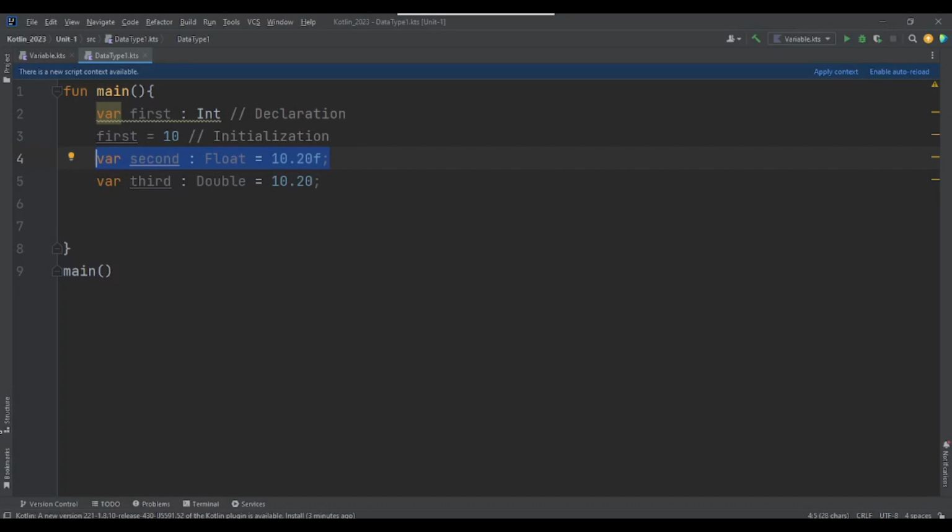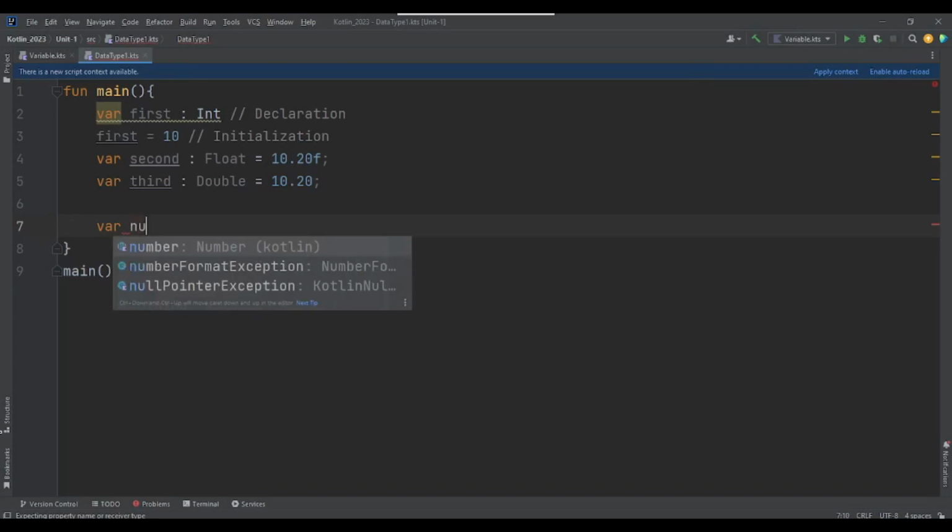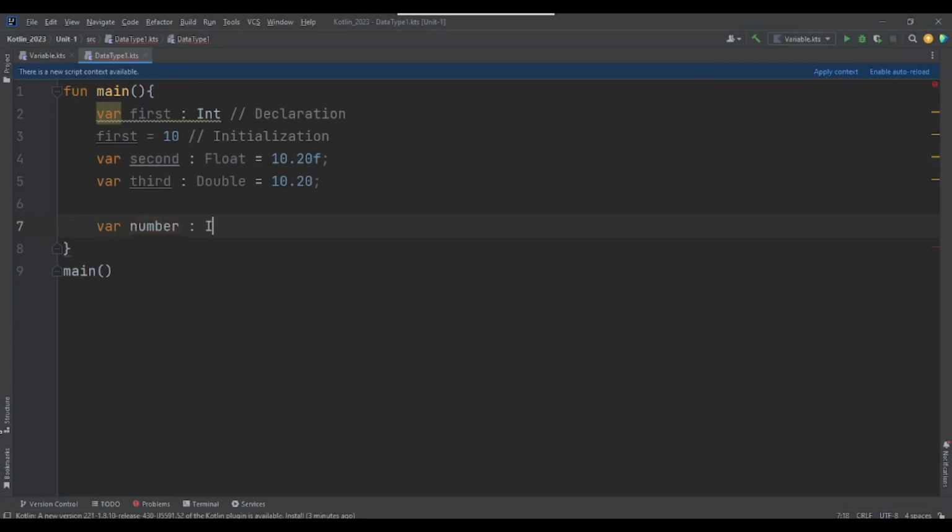In this video we will discuss the data type concepts, range and size. Okay, so here I have created three variables: first, second and third. Now I am creating another variable, for example var number colon Int equal to, I am assigning the value 20 to my variable. So I have created a variable named number. You can print the value of the variable also by using the print method.